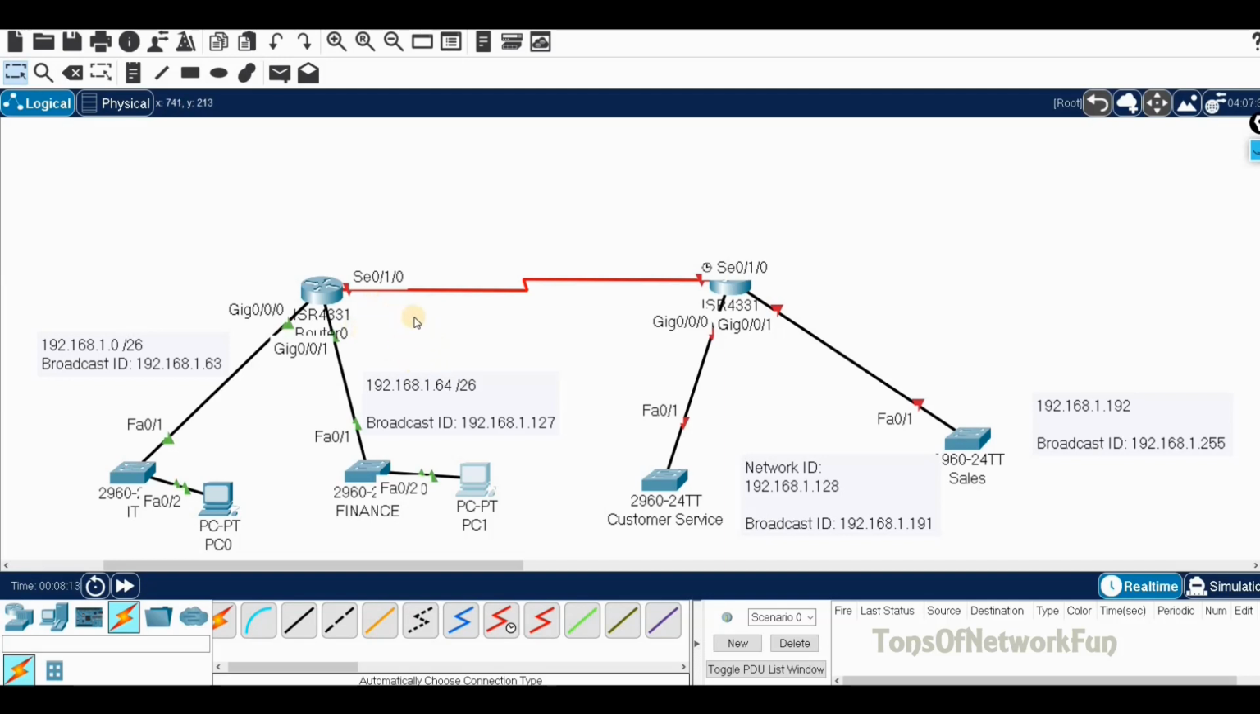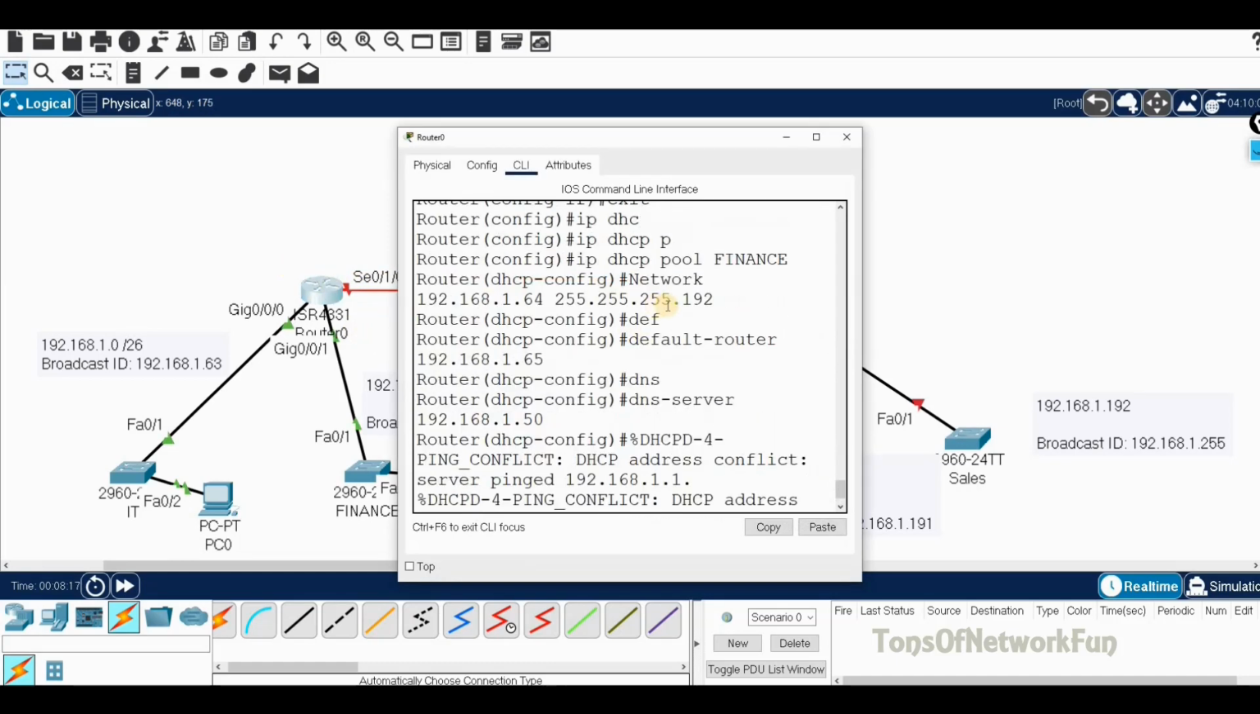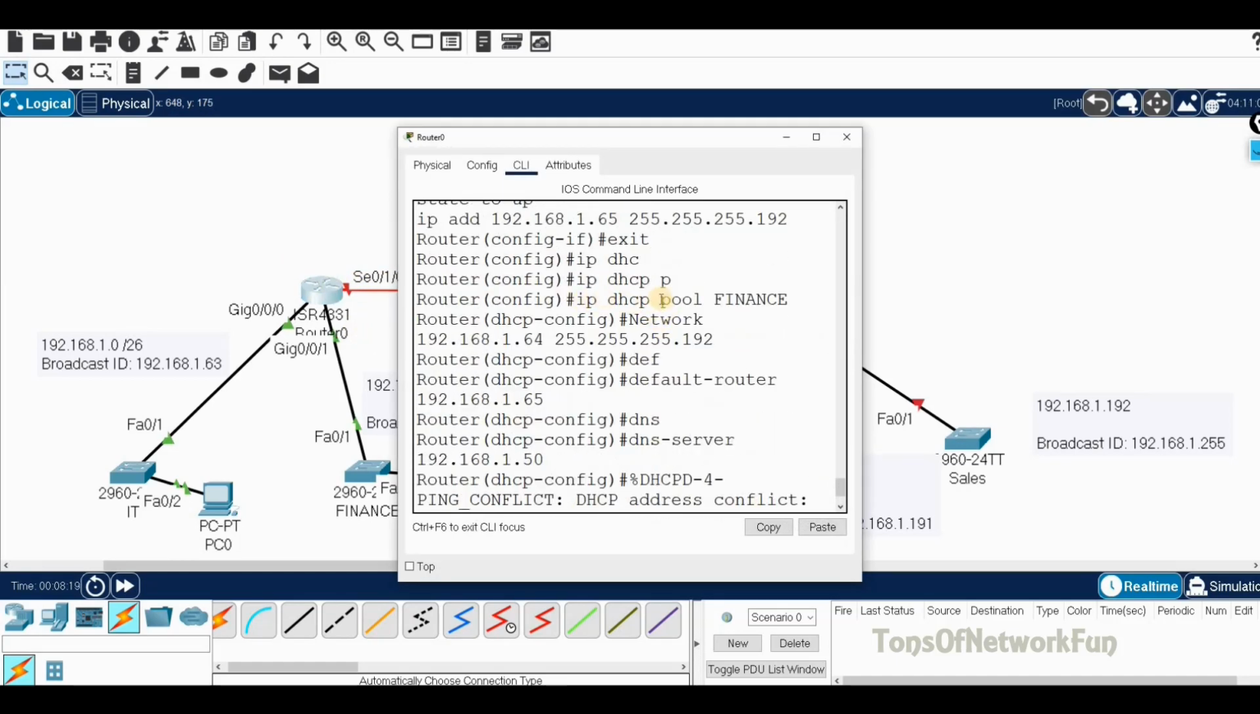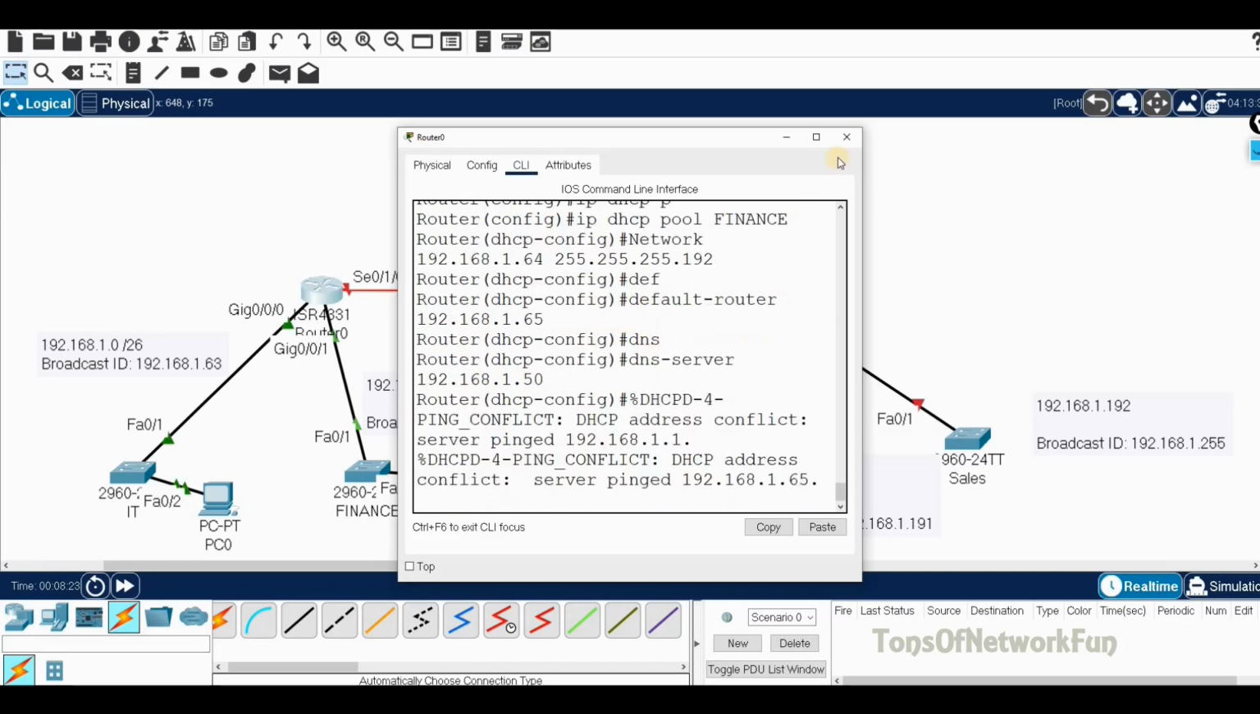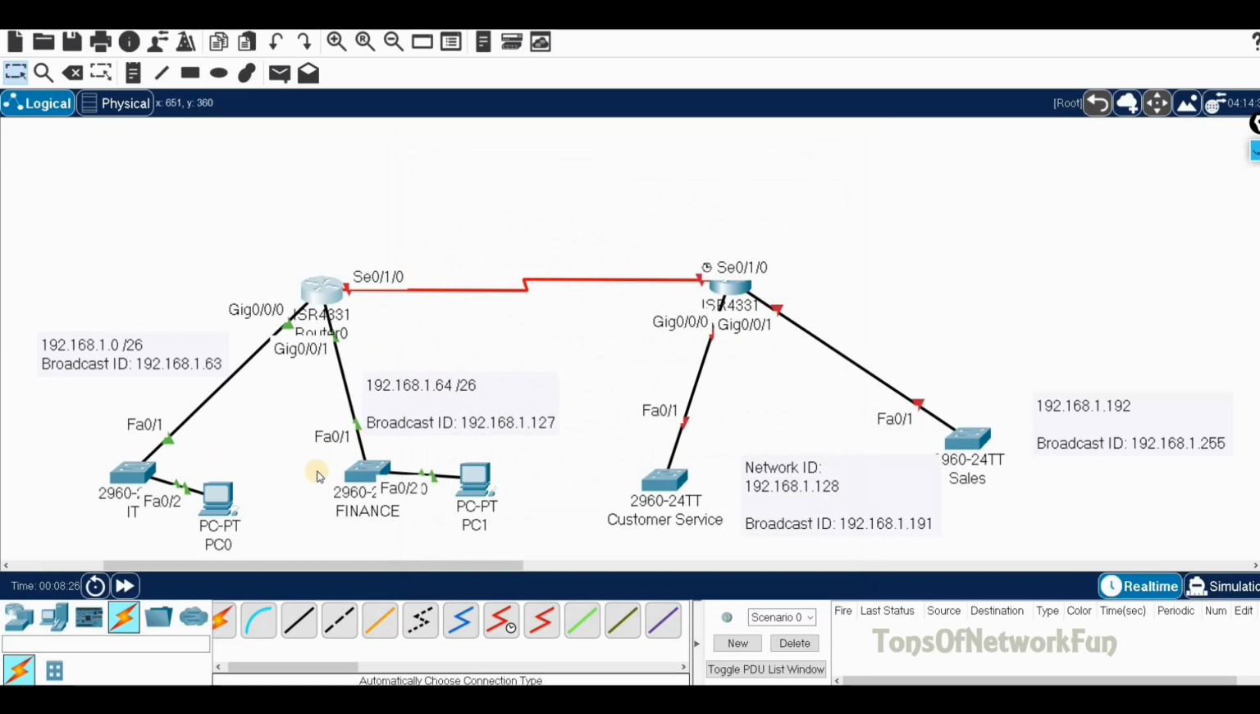Some basic commands we need to provide, like the ones we just did. First of all, create the pool name, network, default router, DNS server. That's pretty much it, and they'll get the IP addresses. And now let's go ahead and work on this WAN link, and then after that we'll configure this side.